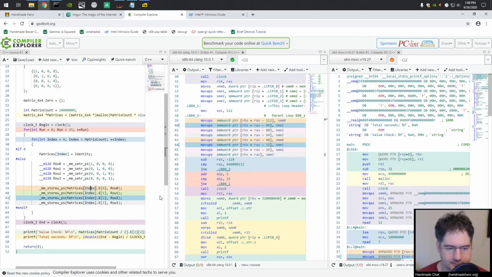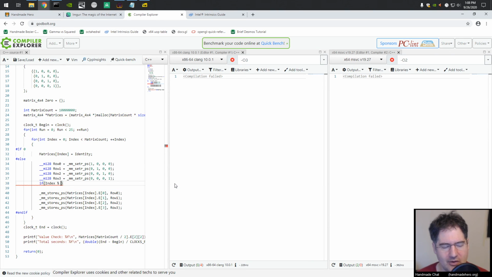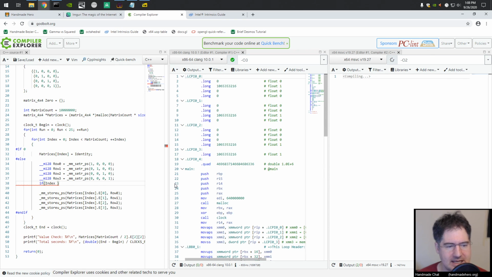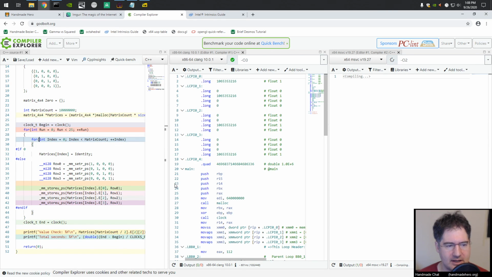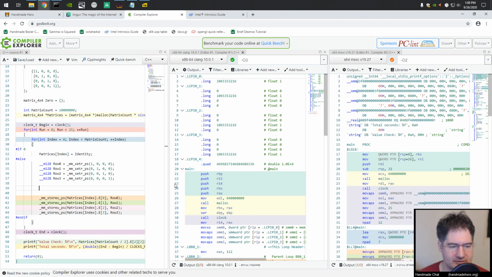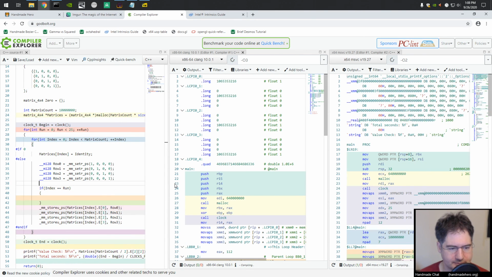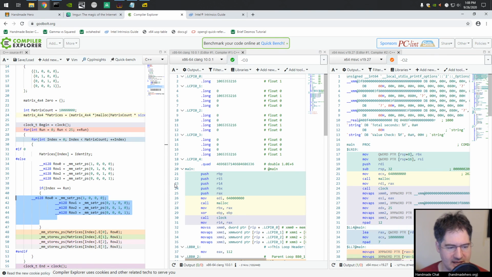It's not ridiculous. But now what I want to do is say, look, if every so often, maybe I try to do something like this. I say, if index equals run, then it's this. And if it's not, it's going to be 0.